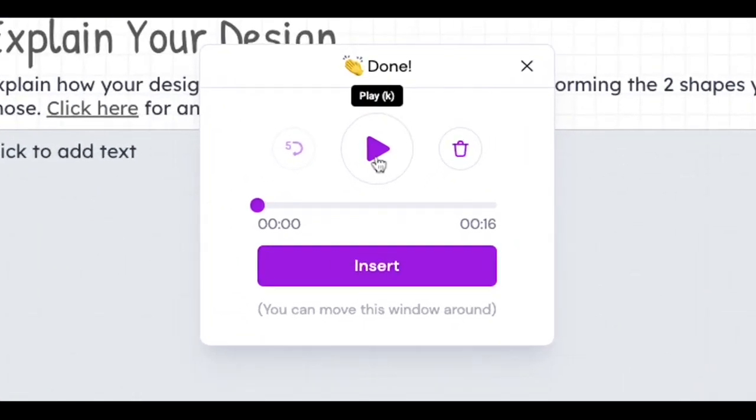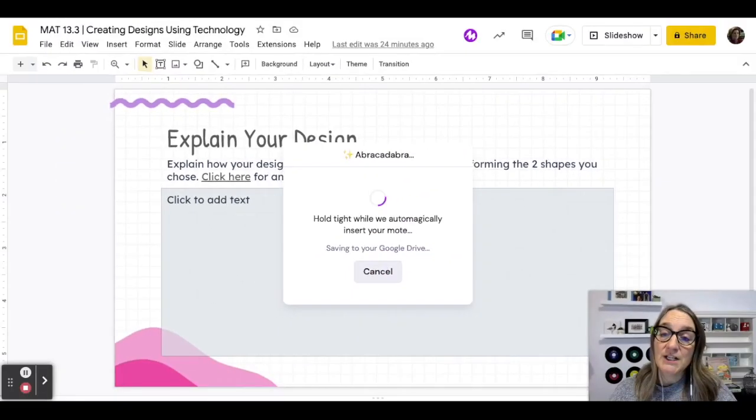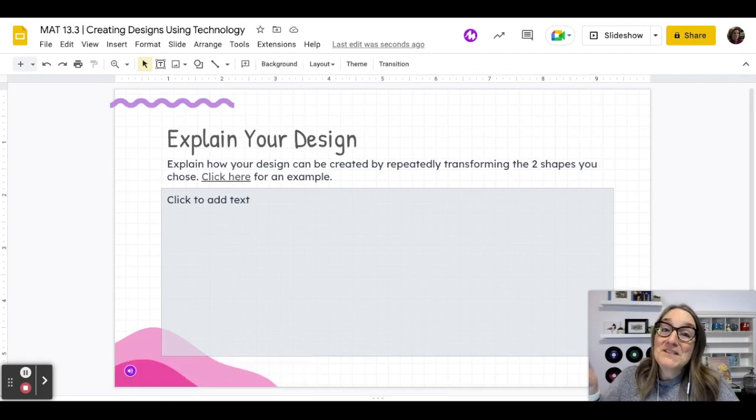So I've made my recording. I can click play to listen to it. Or if it's really bad and I want to start it again, I can click delete and start over. But I'm just going to show you how to do this. I'm going to click insert to put it in. Here we go. We've got it right down here. So maybe recording and speaking is easier for you than writing. You're welcome to use that choice.